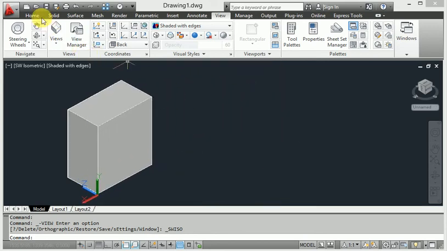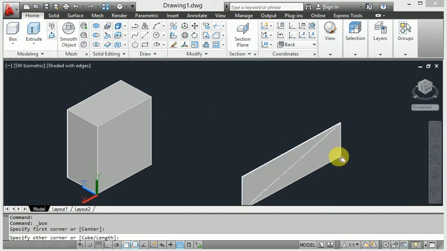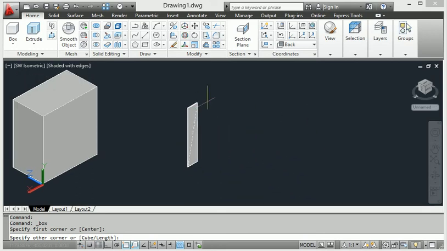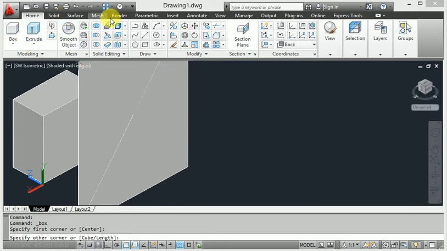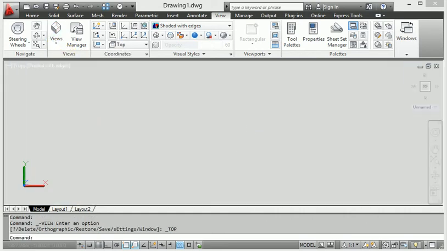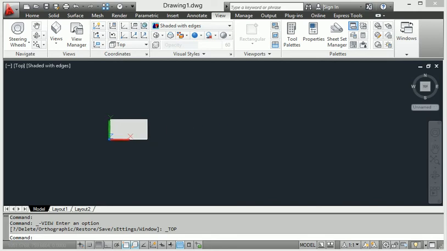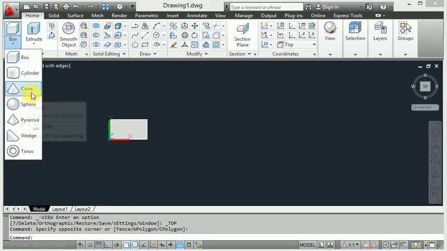When I show you the isometric view, I will make any rectangle here. First of all, create this box in any view. But then they do not identify which plane you have to draw on. So first of all go to view, select top view. Then I will make any rectangle here.